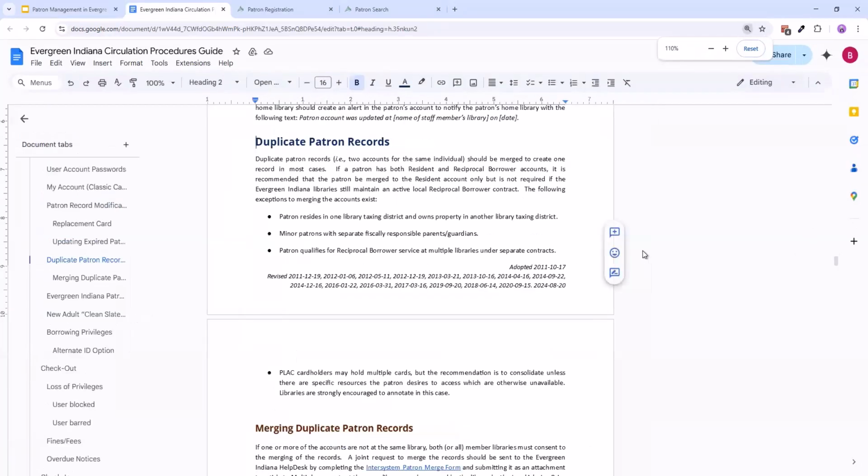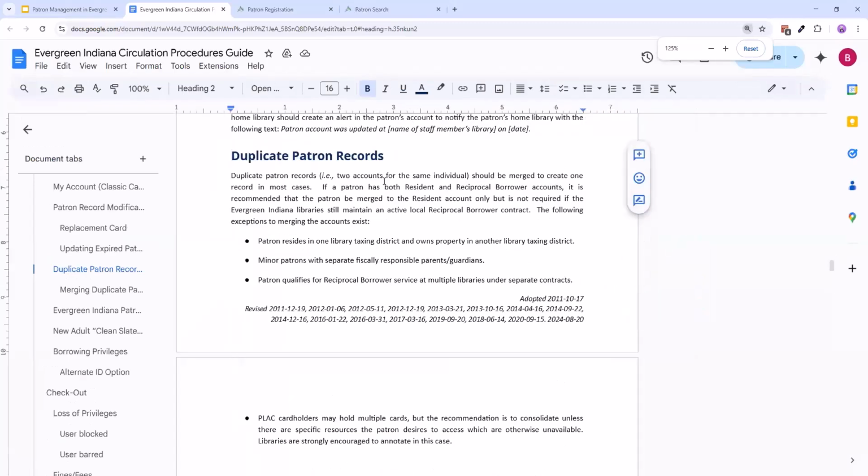Here. So this just, let me make this a little bigger. So these are exceptions to merging duplicate accounts. If a patron resides in one library taxing district and owns property in another, minor patrons with separate fiscally responsible parents, reciprocal borrowers, and Plaque card holders.